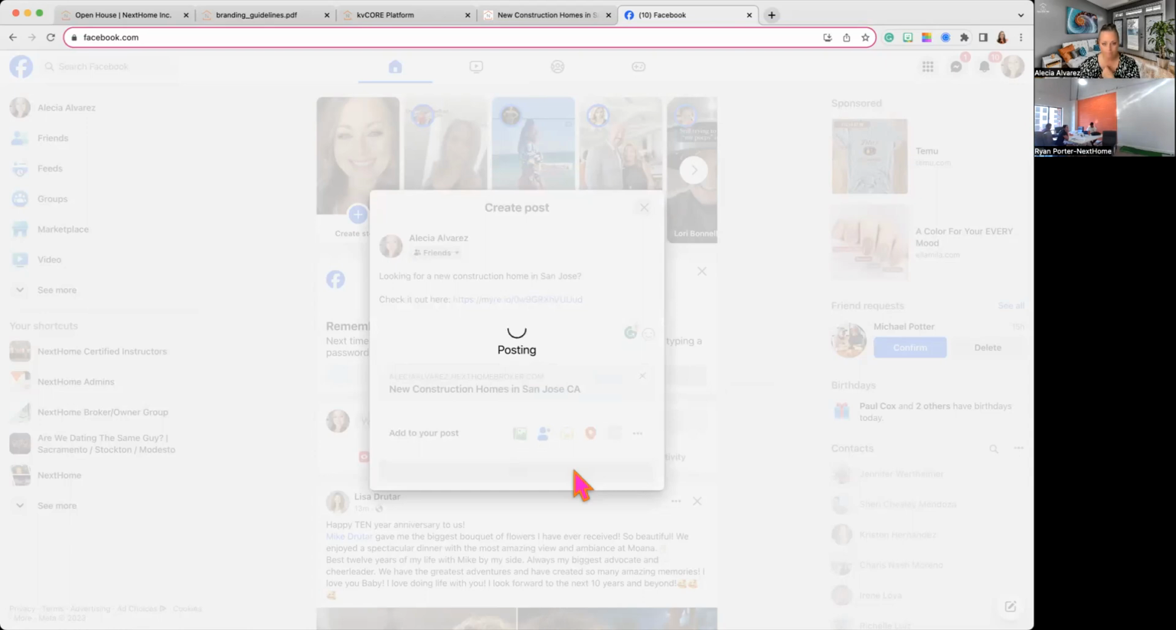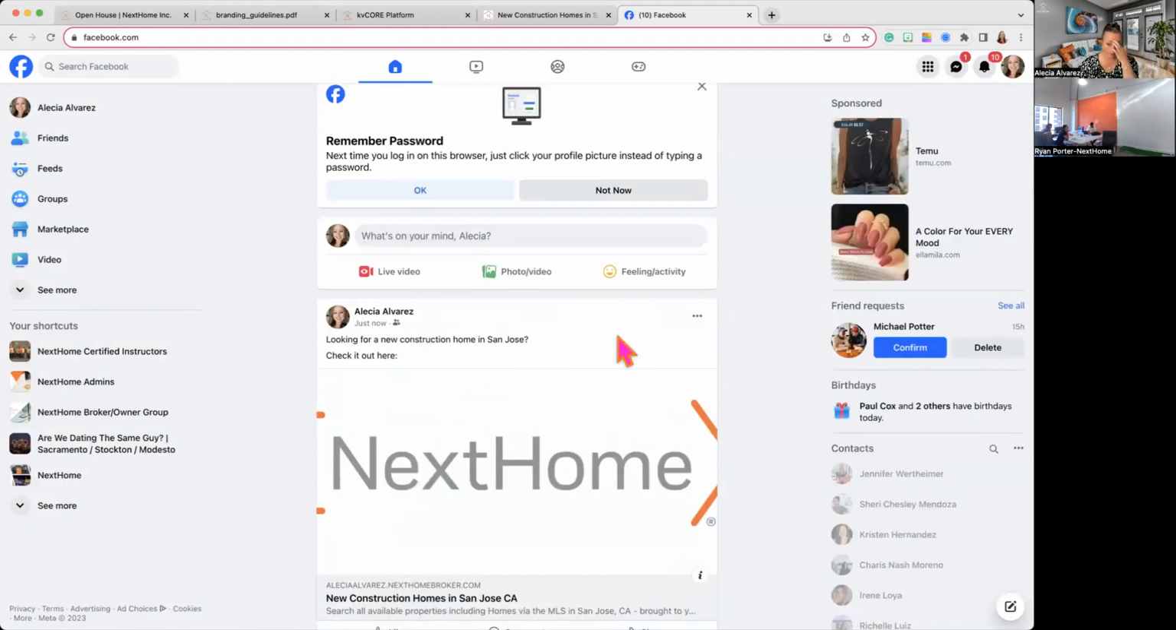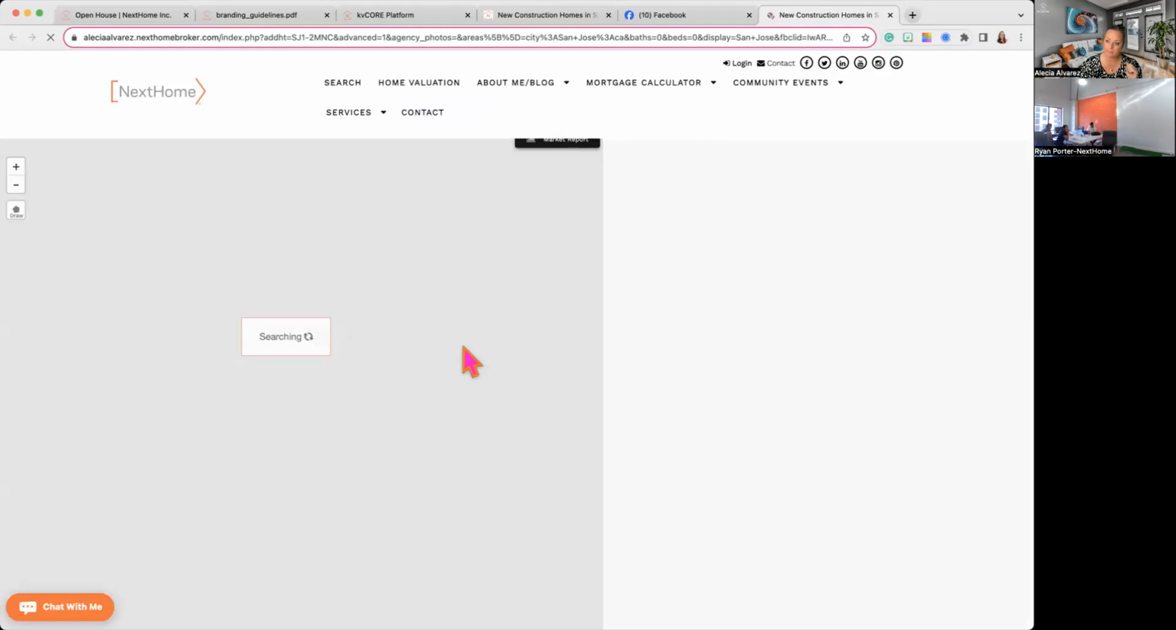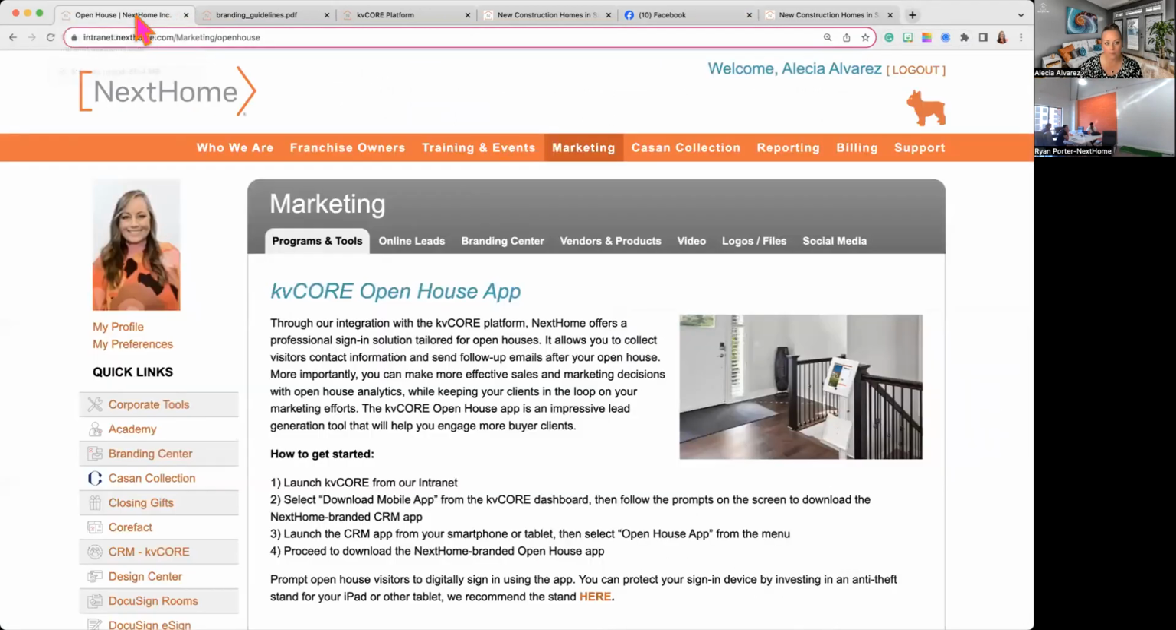Mm-hmm. And now I've got my link and it's going to be posted here for everybody to see. All they have to do is click here and it takes them over to my multi-property search that I already set up on my website. That has no homes. Yeah. I'm not from San Jose, so I don't really know the area. The MLS that I'm connected with is not in my area. So anyhow, any questions on how to build the multi-property squeeze page?